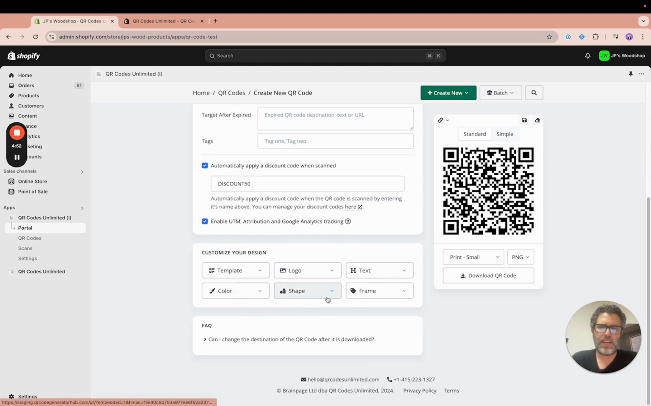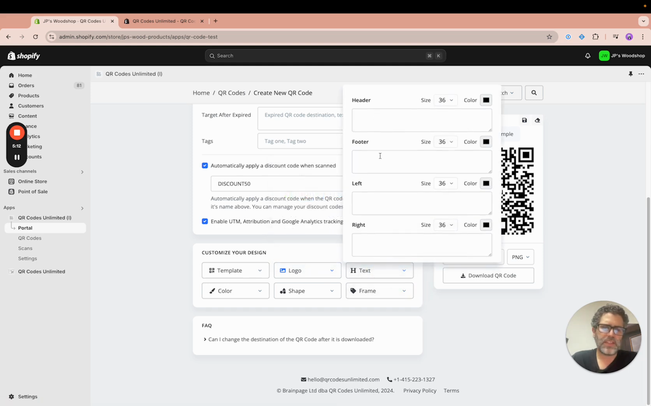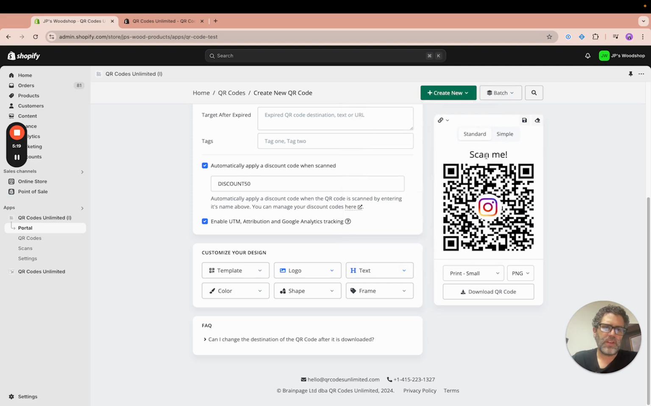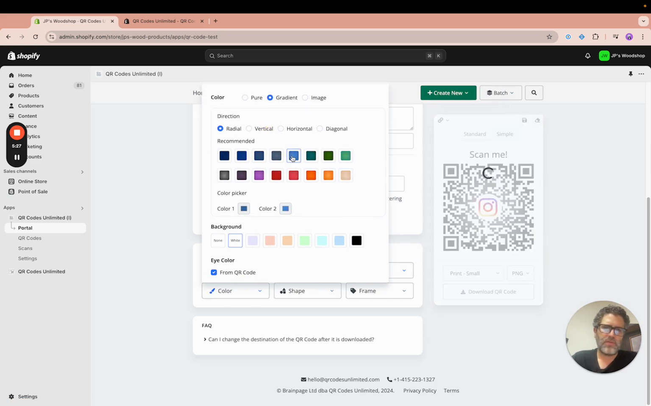And then we get to customize your design. This is the fun part. You can add your logo or another logo. Let's say we want to add the Instagram logo to the middle, or you can upload your own logo here. You can make it in a square or in a circle. You can give it a shadow, and you'll see it updates here as we're changing what's going on. Here we can put some text below or to the left or to the right. Let's give it on the top. Let's just say scan me. And so there you'll see, adds it there. We can choose colors and all kinds of different color schemes. We can do pure colors, we can do gradients. We'll show a little gradient here.